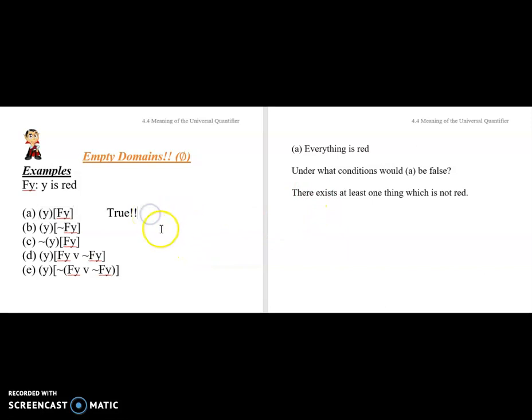So let's go ahead and actually do that now. Let's work through B right now. Is B true or false on the empty domain? Pause now. All right, hopefully you've had a chance to work it through, but this is also true for the same reason, okay? The standard of falsity is not met.